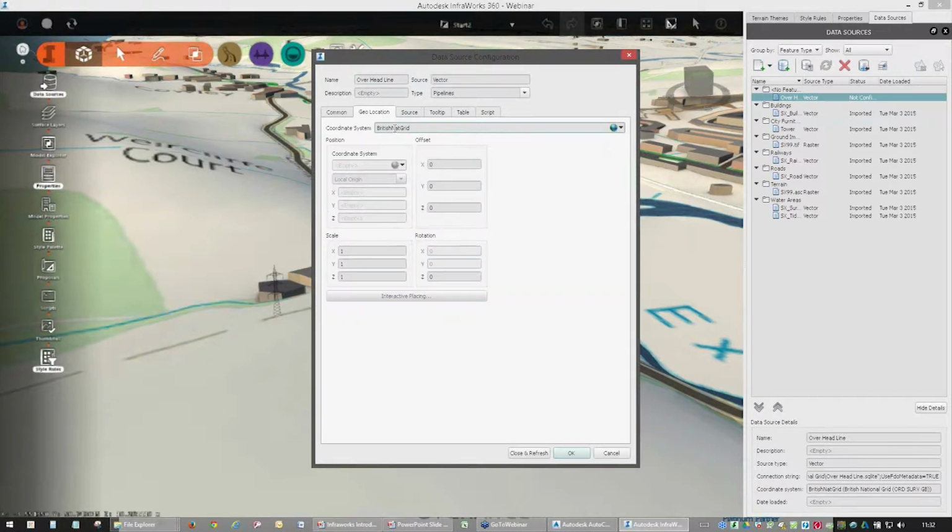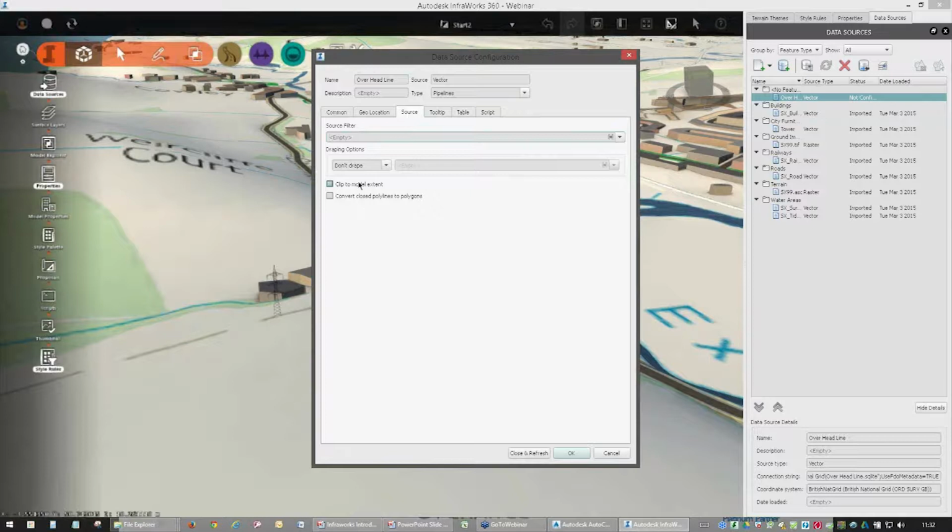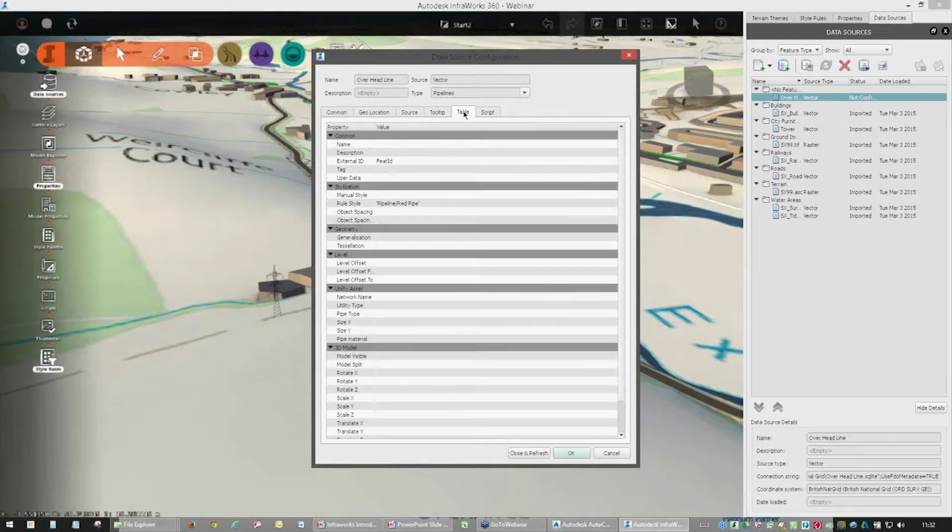In the geolocation, check it's on the British National Grid. Go to the source. We want to drape it. I don't want it on the surface. I want it above the surface. So if I go to the table, you can level offset it here, and we'll level offset it just by 12 meters. So it will follow the contours of the line, but be 12 meters up.